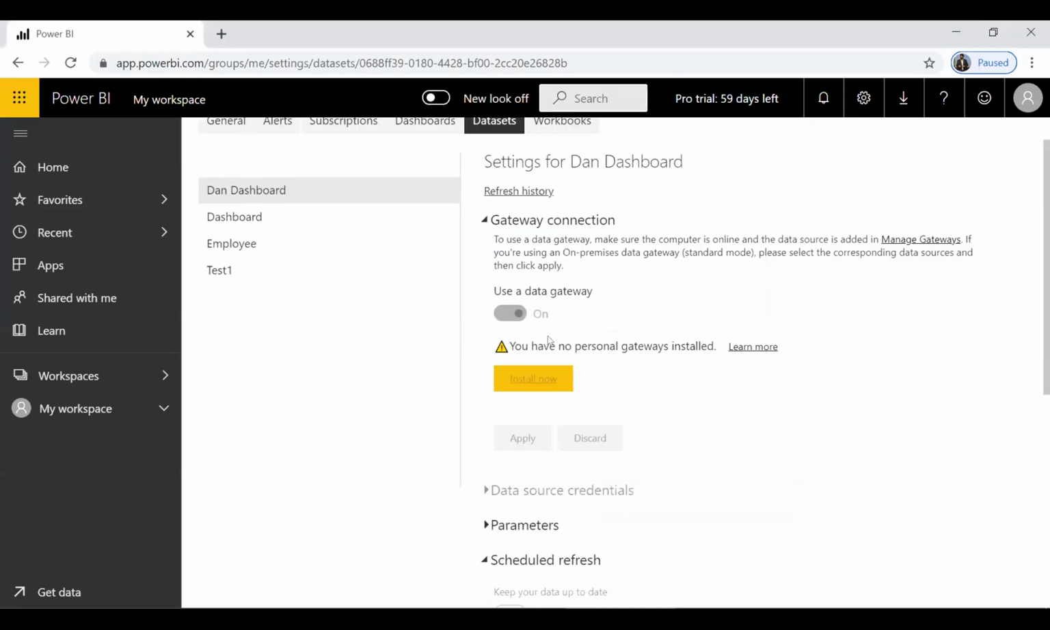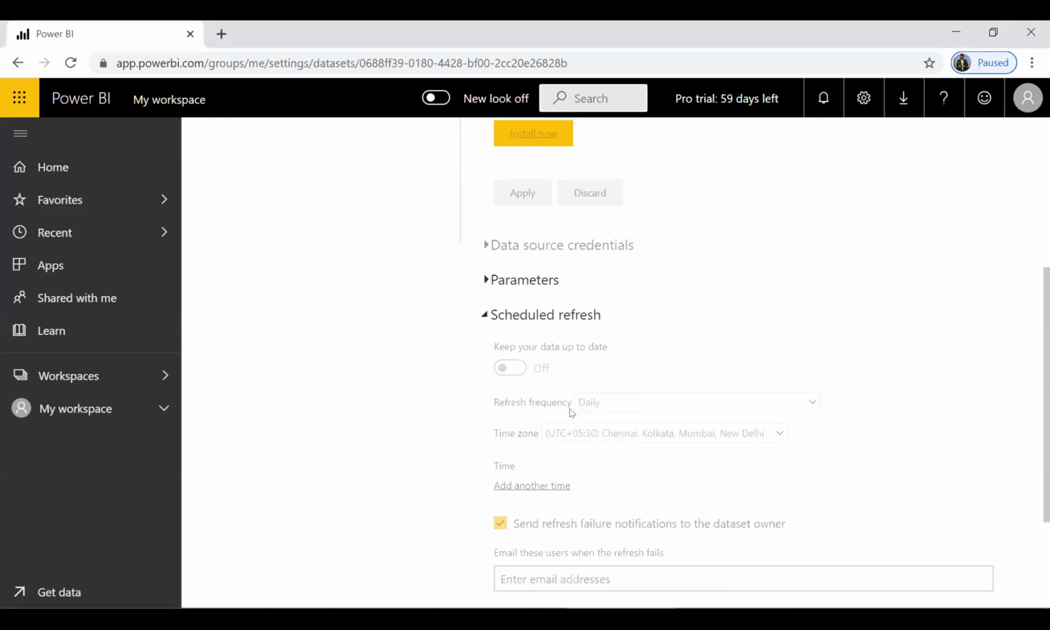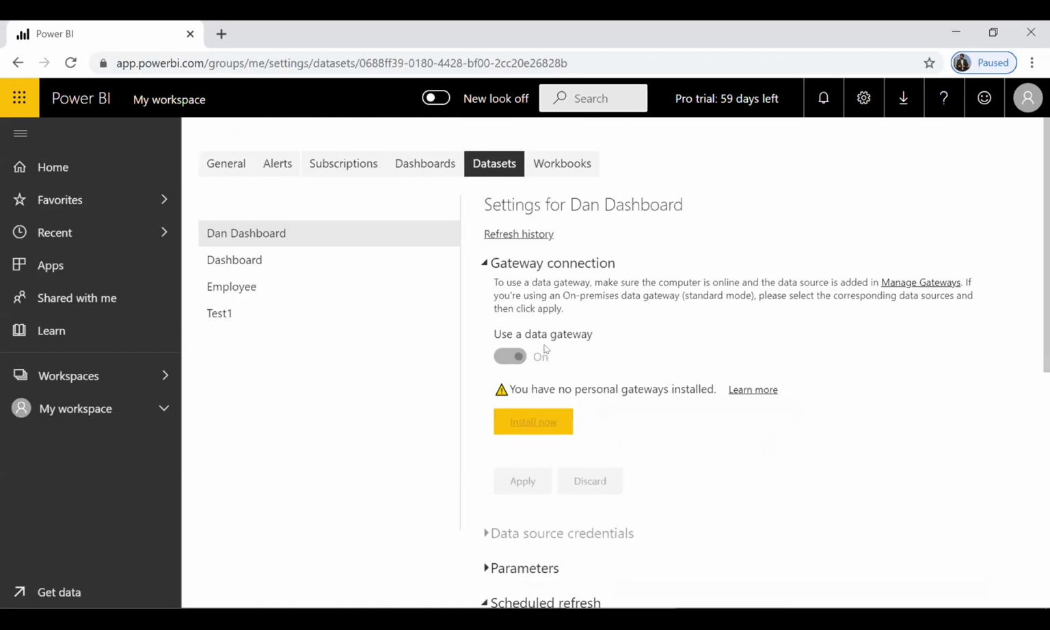So what happened after installing this? You will get this enabled. This is the scheduled refresh, on a daily basis, at which time. You can add multiple times when you want to refresh your data set. So that is there.